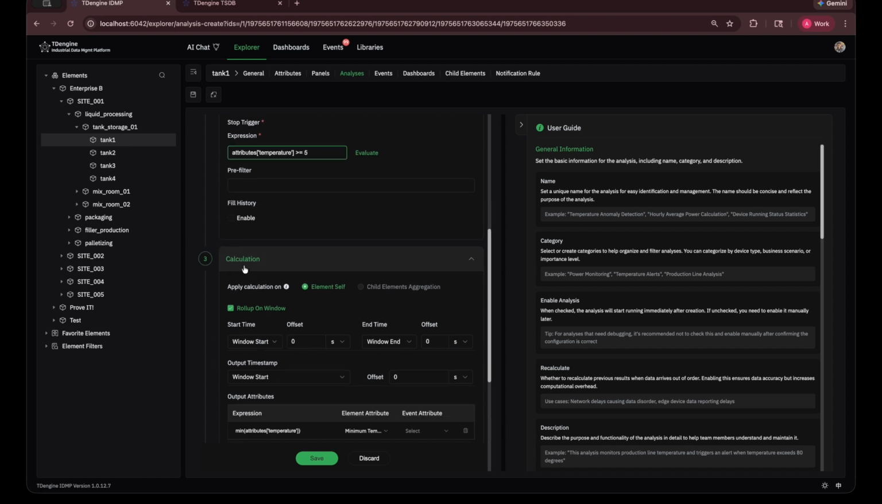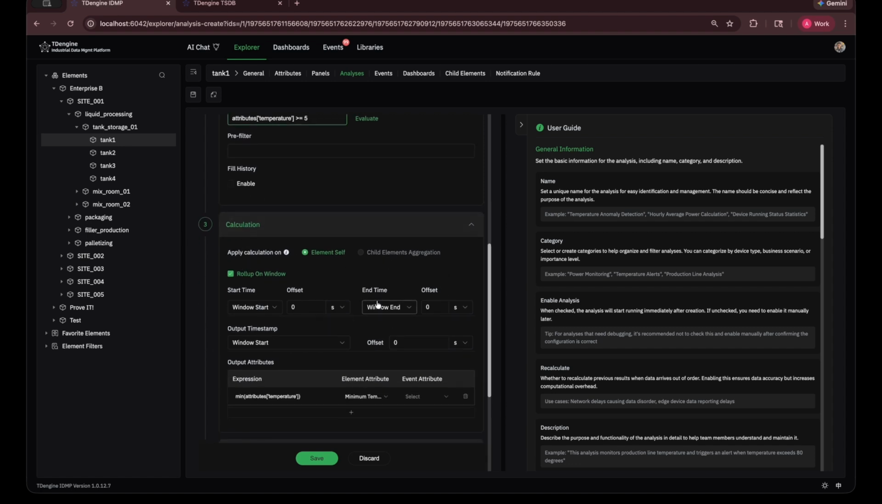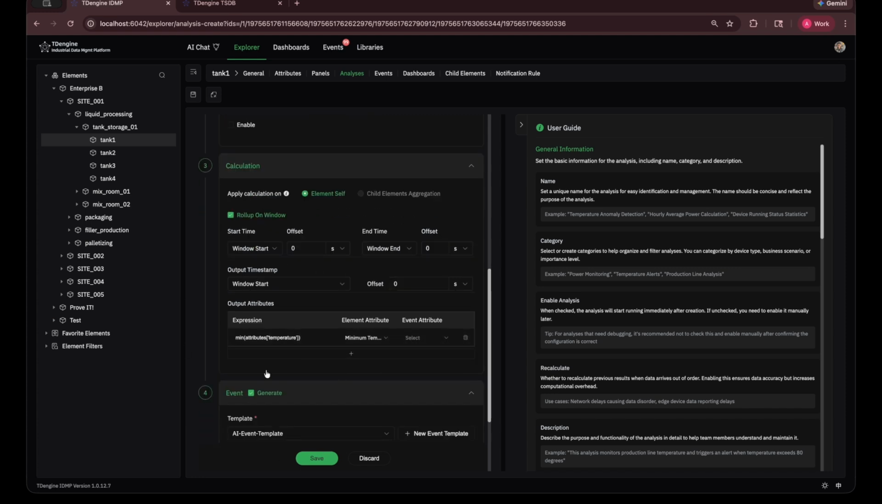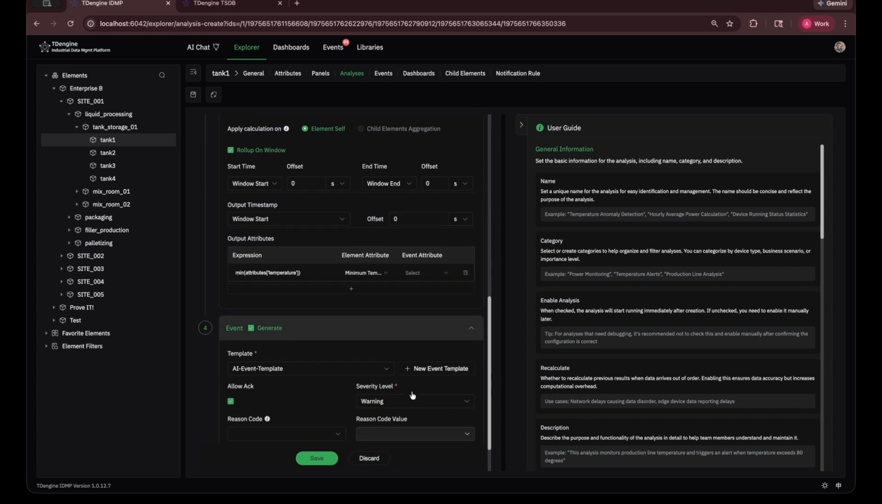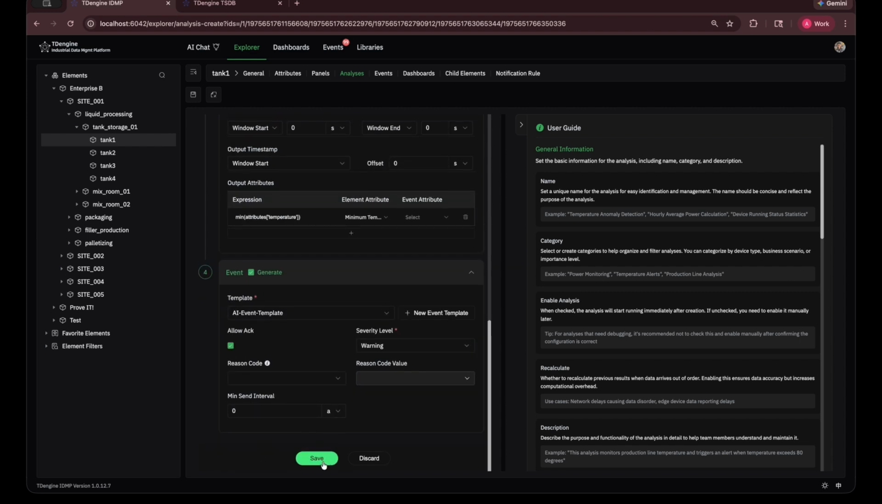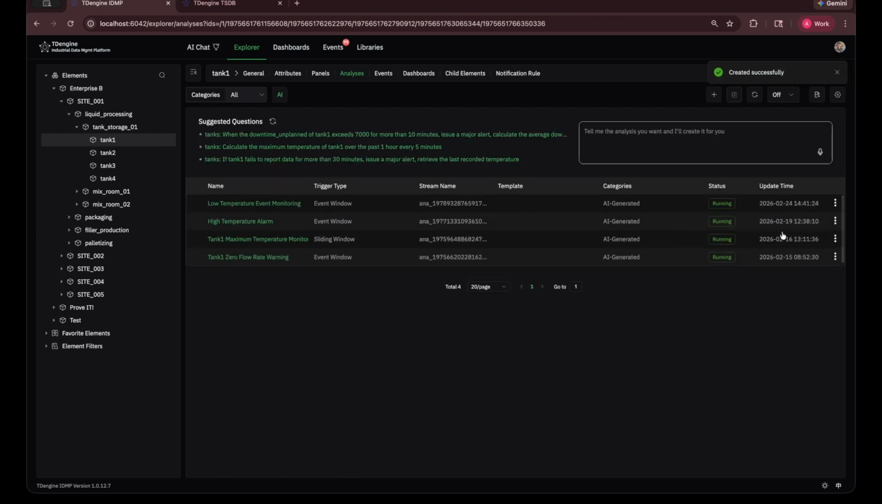I can apply calculation on the element itself or child elements, which is really helpful for KPIs, right? Because some of those higher level elements might not have attributes. So that's how you create KPIs. And then now you have a roll-up on window, and then you can output the attribute using the same expressioning system, and then even set an event attribute. I can delete it, of course, if I don't want it, and then I can also generate an event off of it. I simply hit save, and it's already running, just like that.